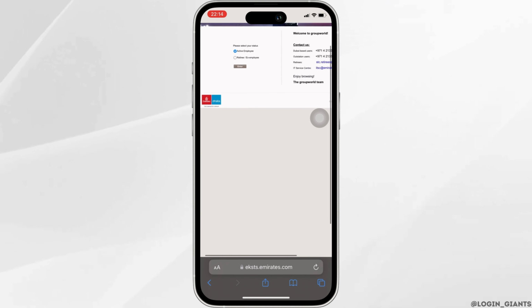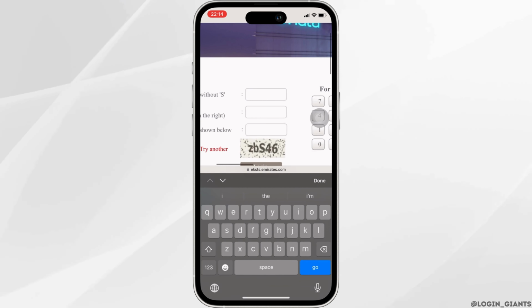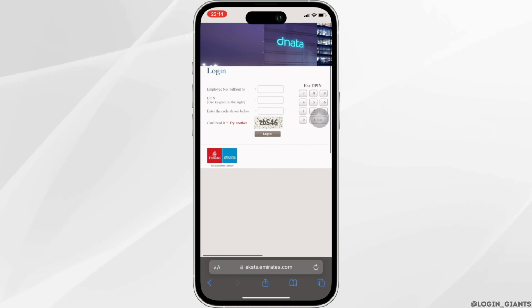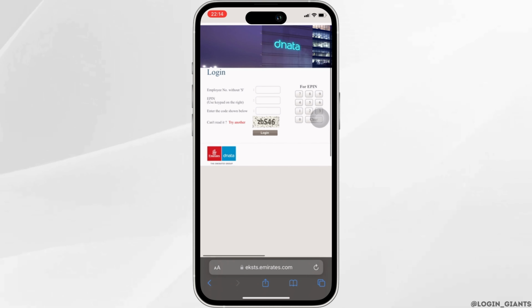Over here you can see it says, please select your status. So select your status and then click on enter. And then you'll land on the login page. The very first thing you want to enter is your employee number without the S. And then enter the EPIN.